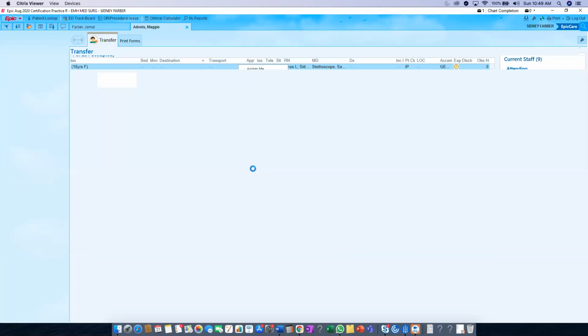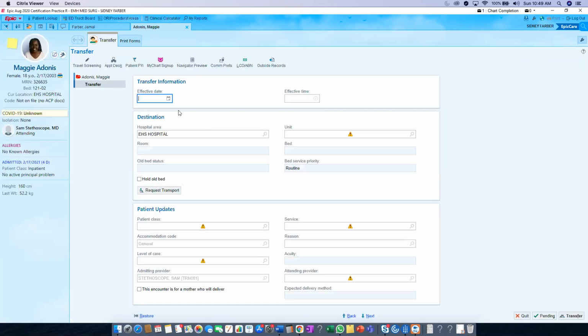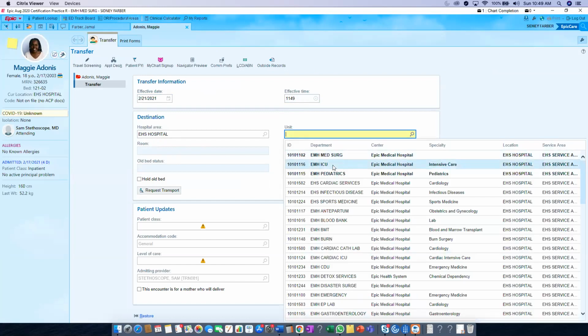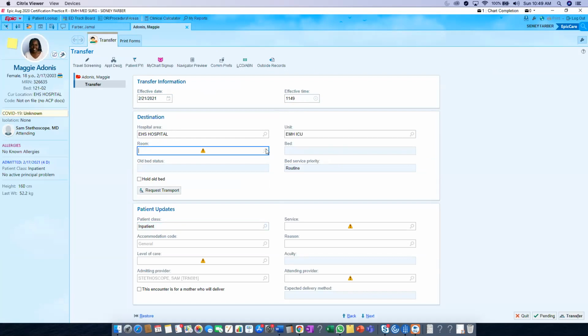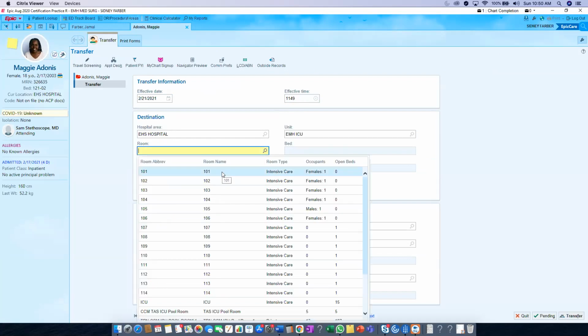You click transfer here. It takes you to a different page of where you want to transfer the patient to. When do you want to transfer it? Let's say today, time now. We're in the HSS hospital. What unit do you want to transfer the patient to? Let's say I want to transfer the patient to ICU. What room? Let's say the clerk prepared the room, and they're telling us room 101 is good.